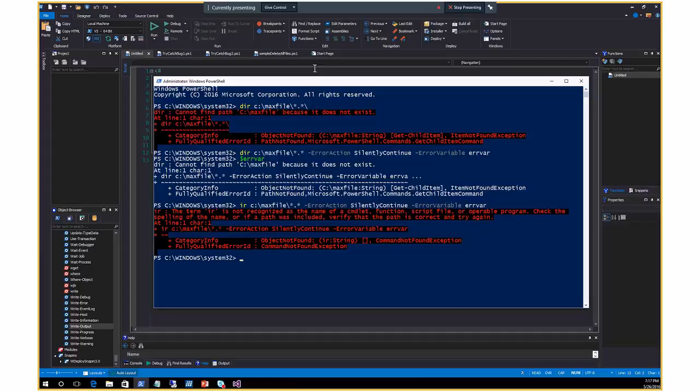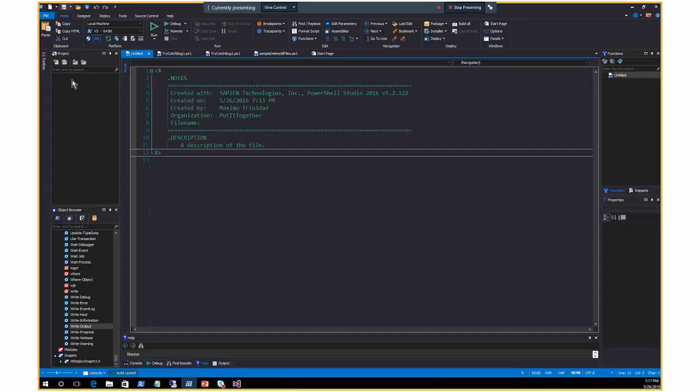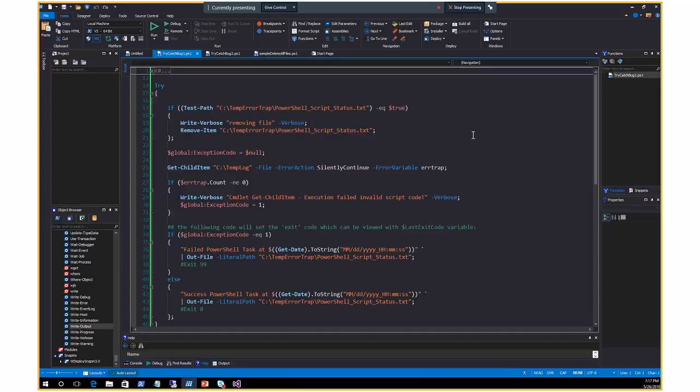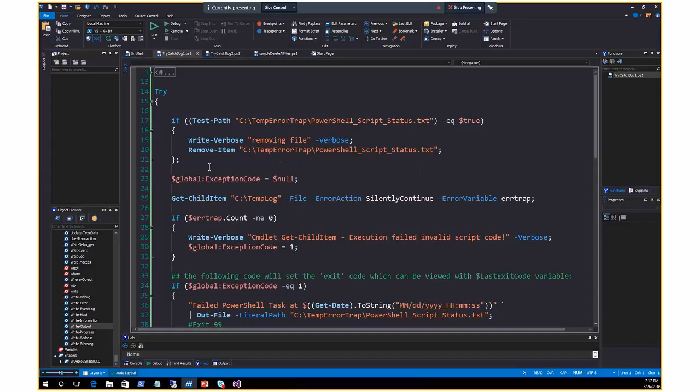Now let's move to one of the scripts here. I'm going to put this up. This is a more elaborate script that I built. The purpose of this script is that I'm going to test a path to a file and make sure that it doesn't exist. If it exists, it's going to remove it. That's the first block of lines here. Let me make this a little bit bigger.